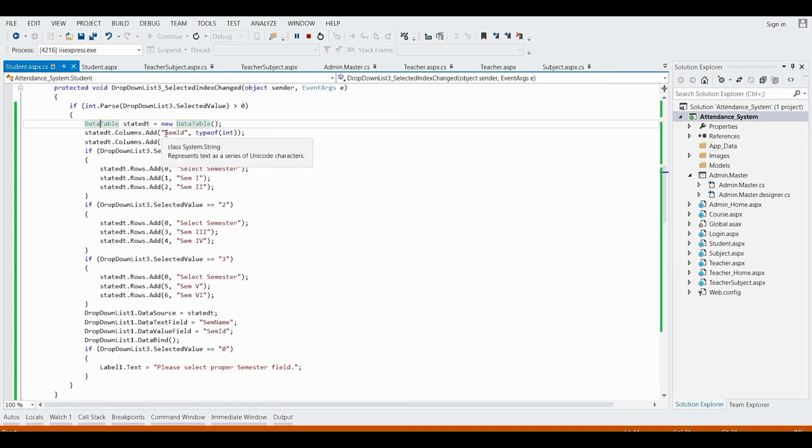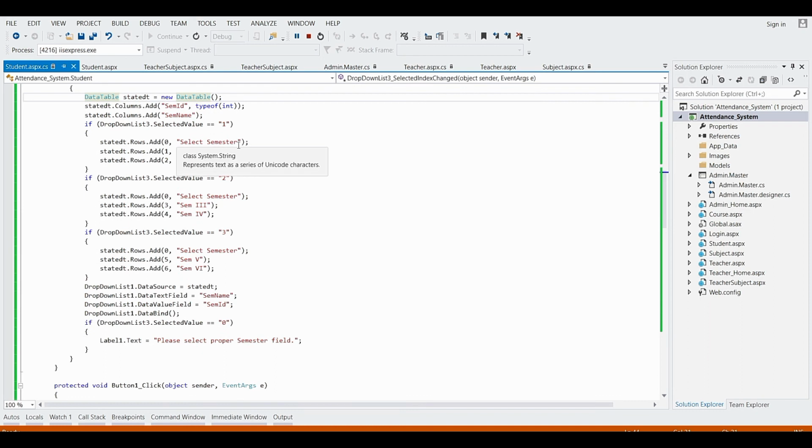Here we have taken two columns, right? We have added two columns, and now we are inserting data inside those two columns. In the first column, semid, we are adding the id, and in the column semname we are adding the semester name. So we have added 3 rows, that means 3 data. We have added select semester with id 0, sem 1 with id 1, sem 2 with id 2.